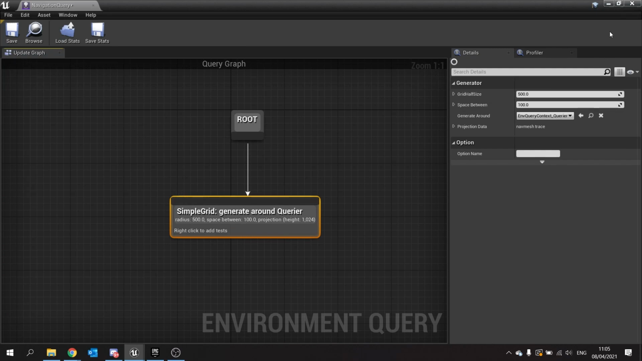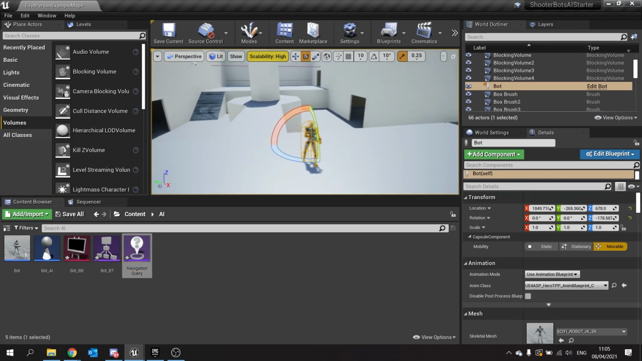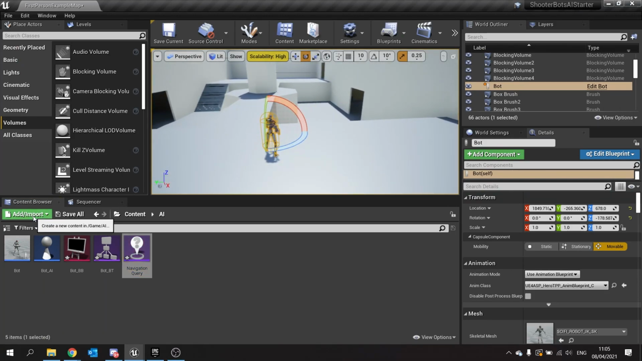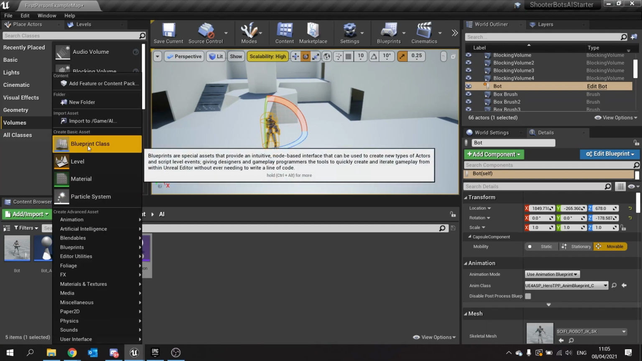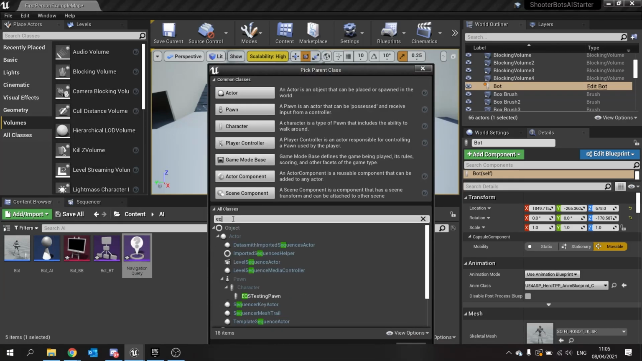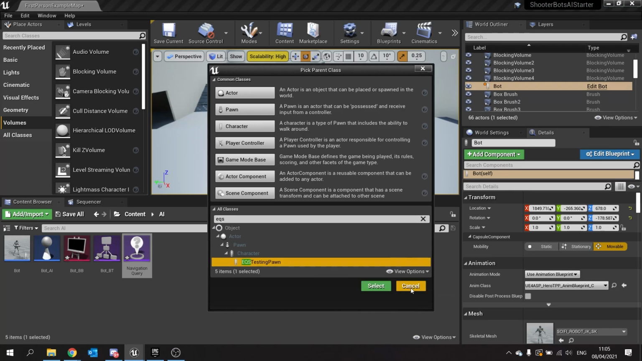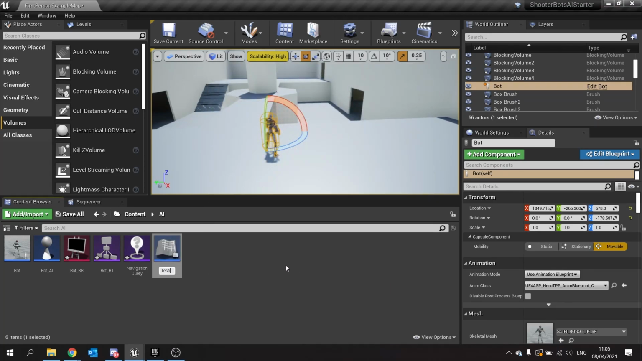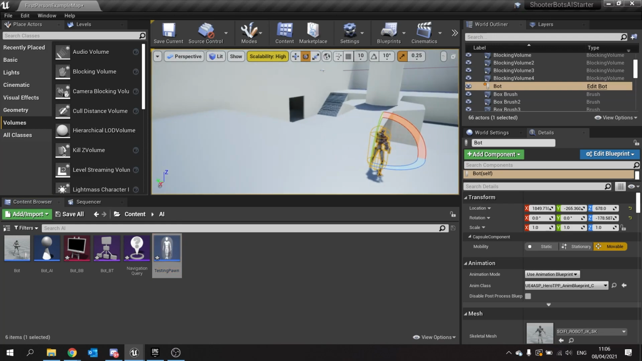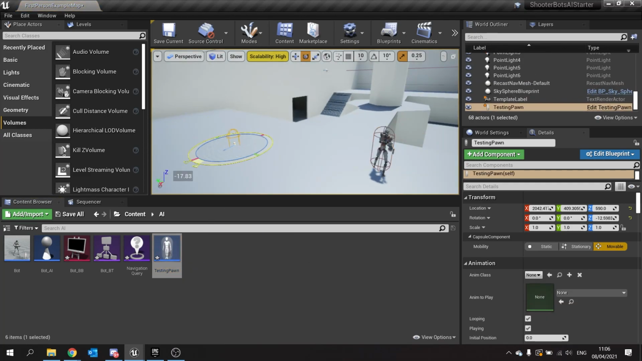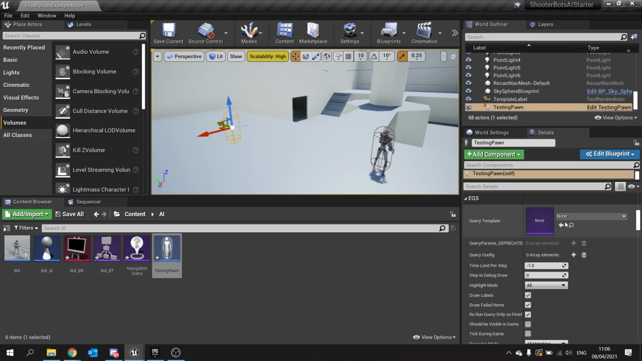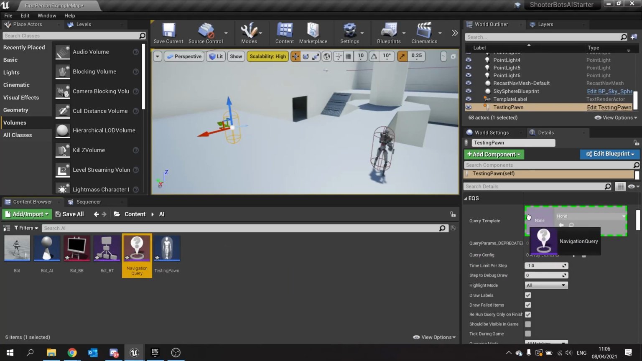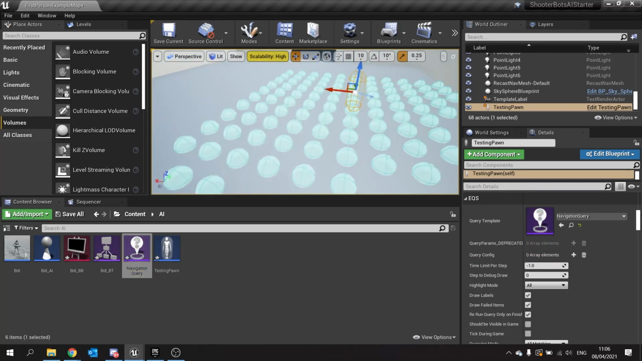Now, when testing EQS, the thing you really want to work on is having an EQS testing pawn. This is a pawn that Epic have provided that makes it able to easily test EQS conditions. To add one, you go to Blueprint class and just search for EQS and you'll find EQS testing pawn. Create one of those and name it testing pawn. And if I drag it into the world like so, it is there. Now with it selected, in the details panel on the right hand side, you can choose what query you want to use. So I can drag my navigation query into there. And you can see the grid of points that are being generated.